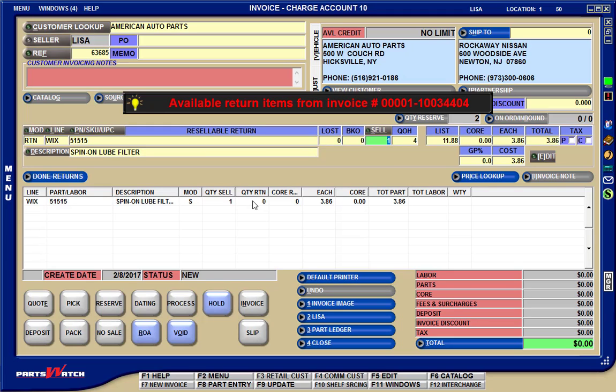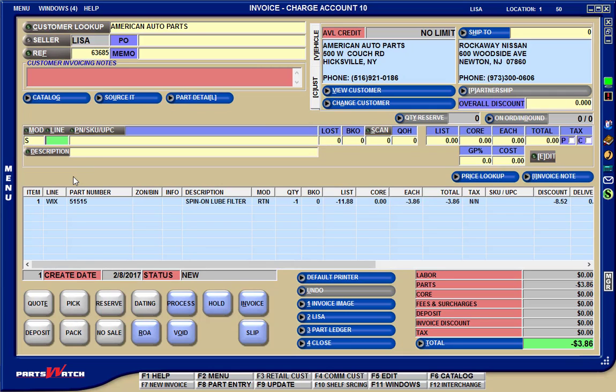At this point, if they're returning the quantity shown, just hit Enter, or edit the quantity before hitting Enter. The grid shows the return, so click Done Returns. At this point, you'd finalize the return ticket, but we'll see how to do that further on.